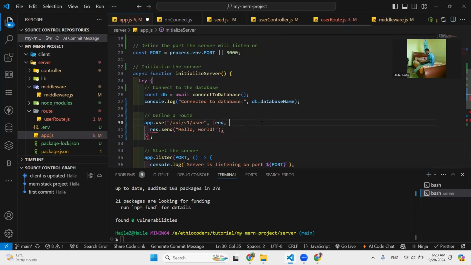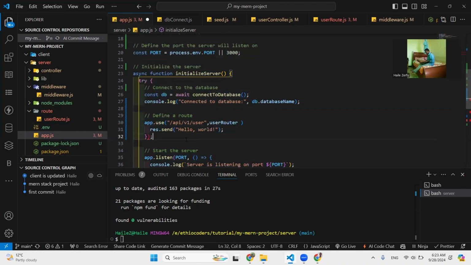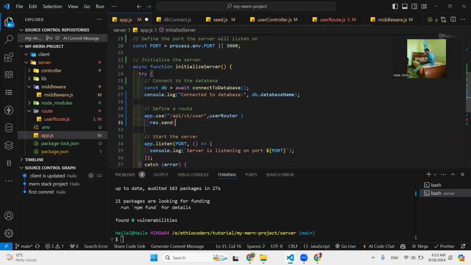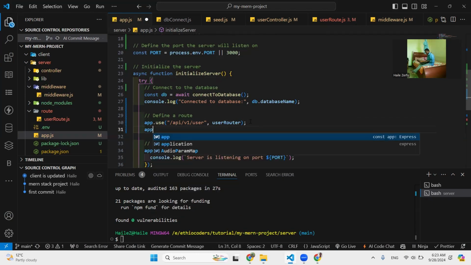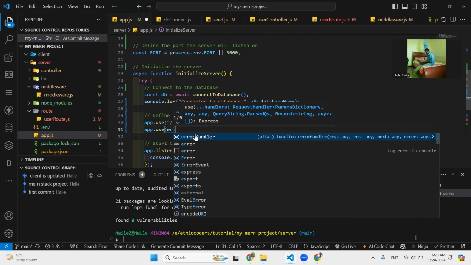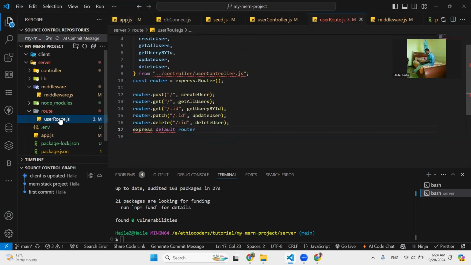Then we use the user router. We don't want this one. And also we use the error handler, app.use errorHandler. Now we have completed our code. Let's test this code again.